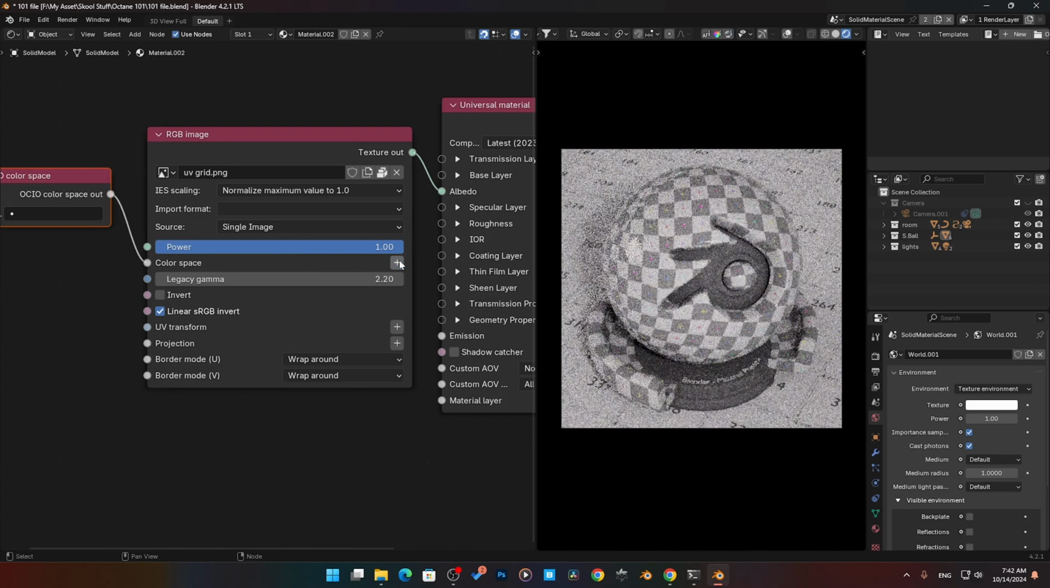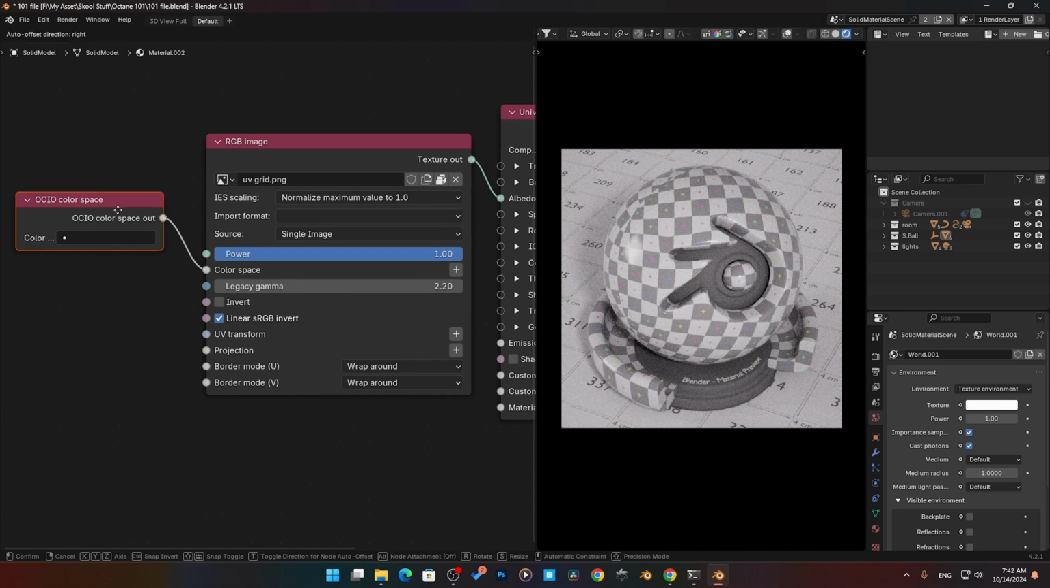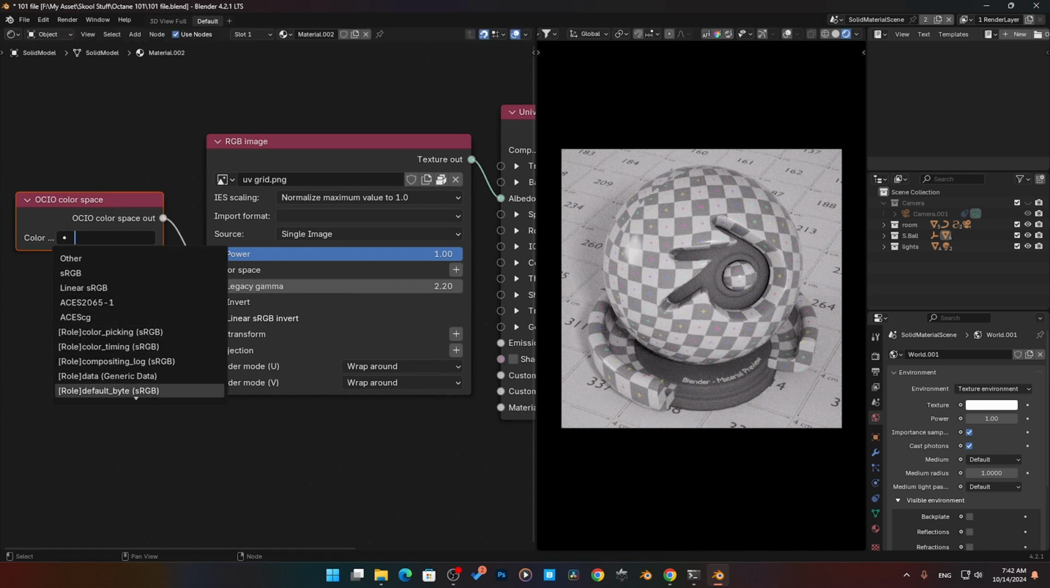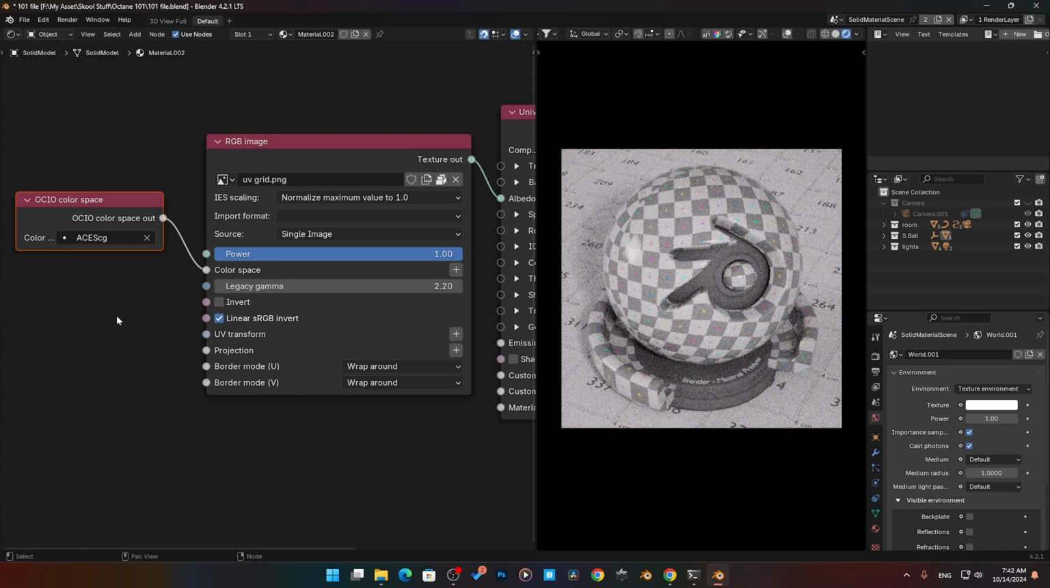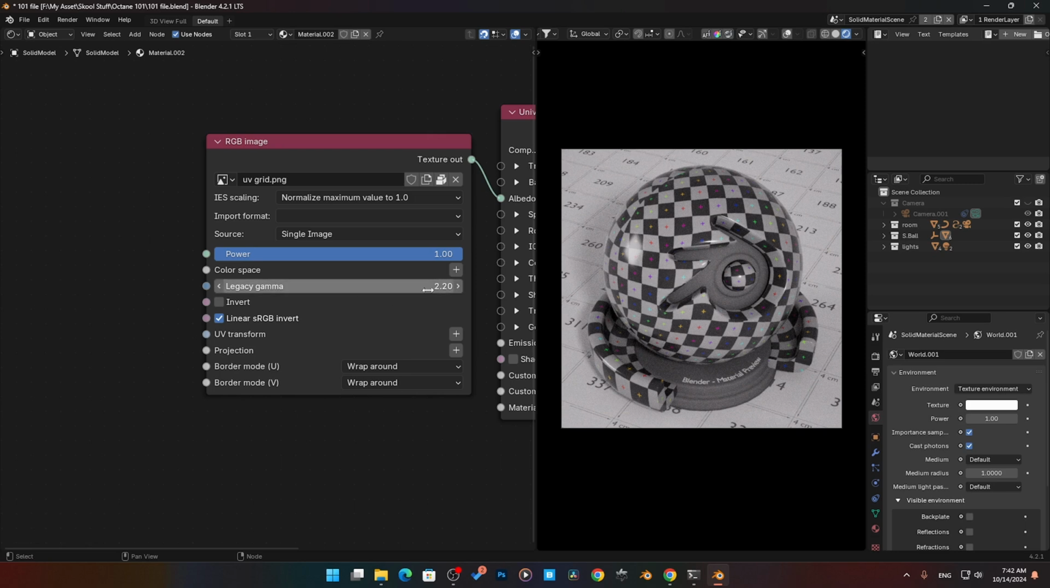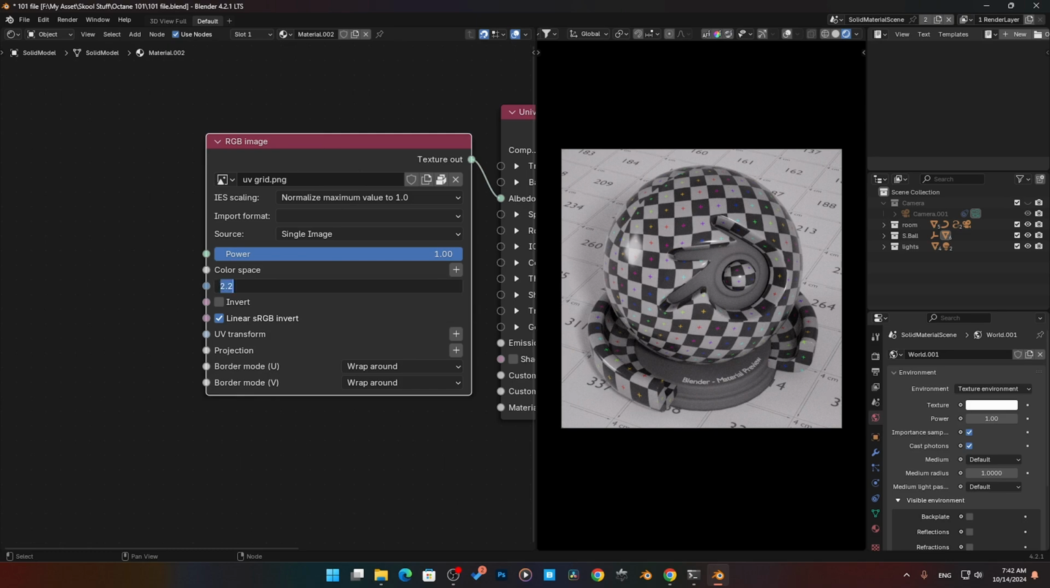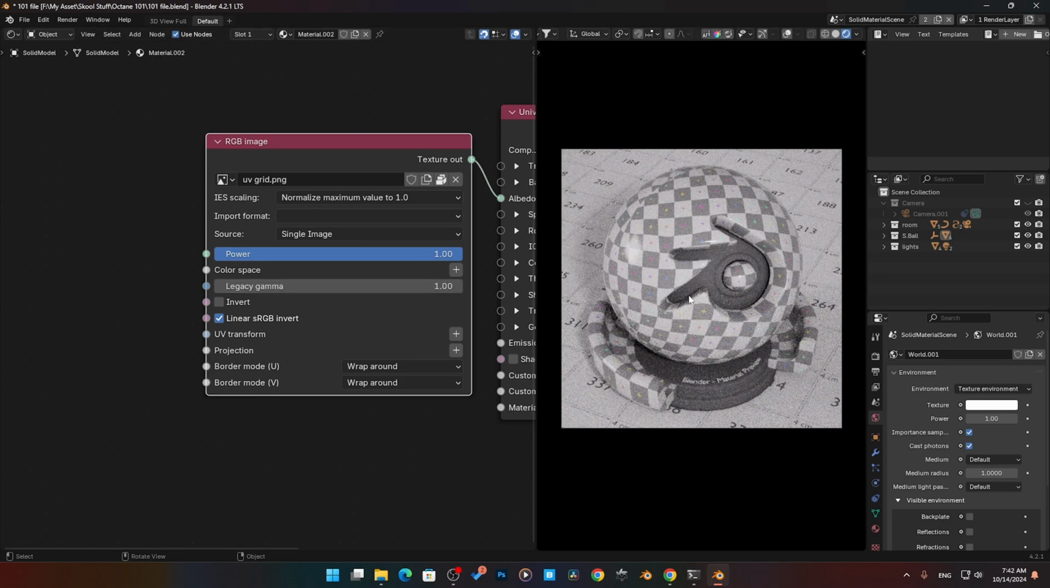Color space, we can add in an OCIO color space node directly here. I do already have these, and some of these are built in already. So if I wanted to change this to an ACES color space, I can add that, and now it's in an ACES color space. Legacy gamma, I leave at 2.2. Anytime you're using an RGB image that's full color, you want this to be set to 2.2. If you put it to 1, that's what it's going to look like.